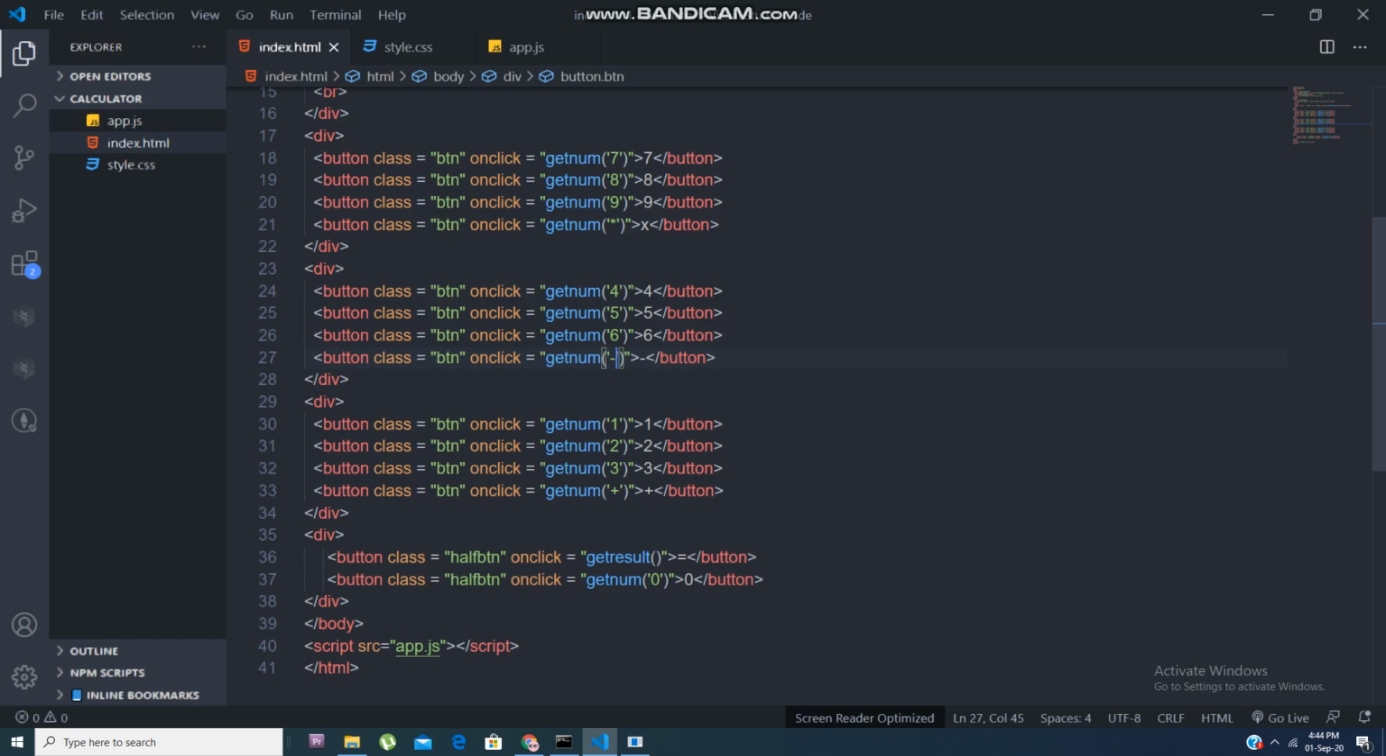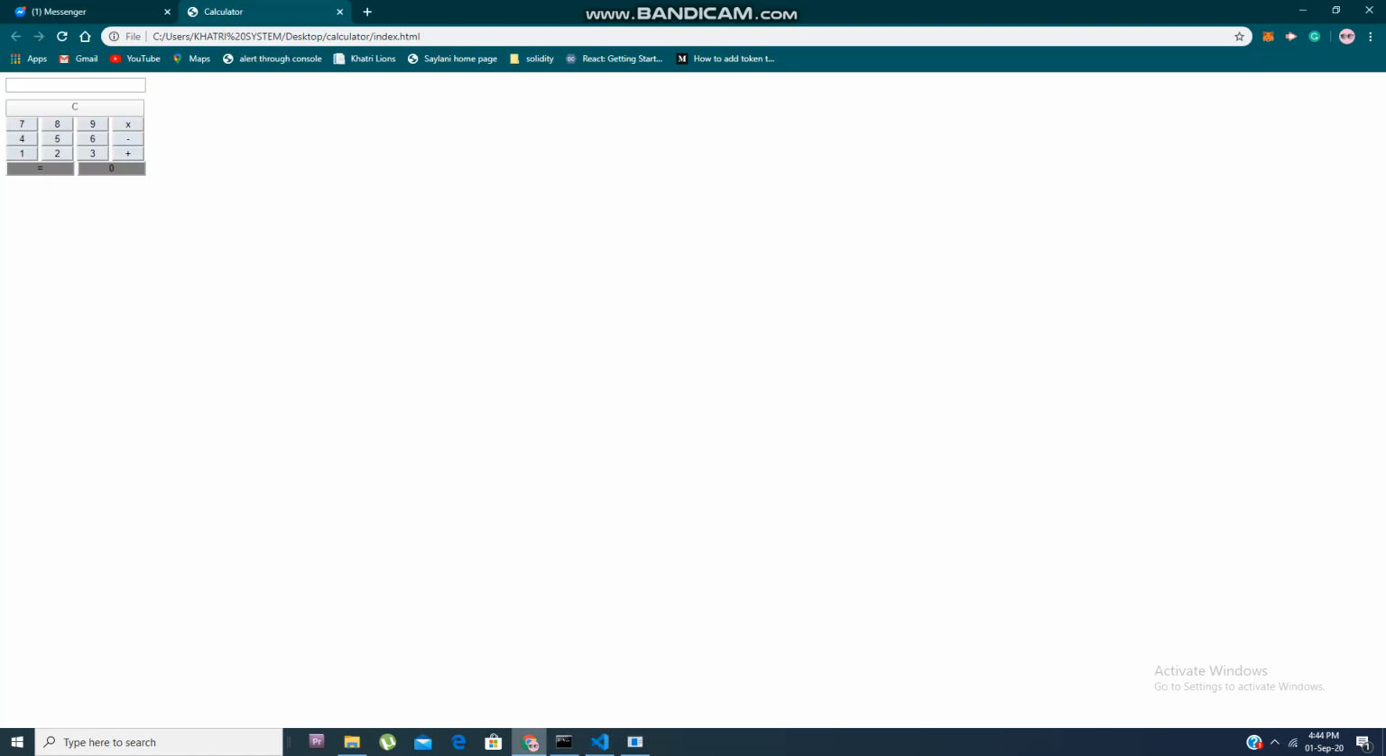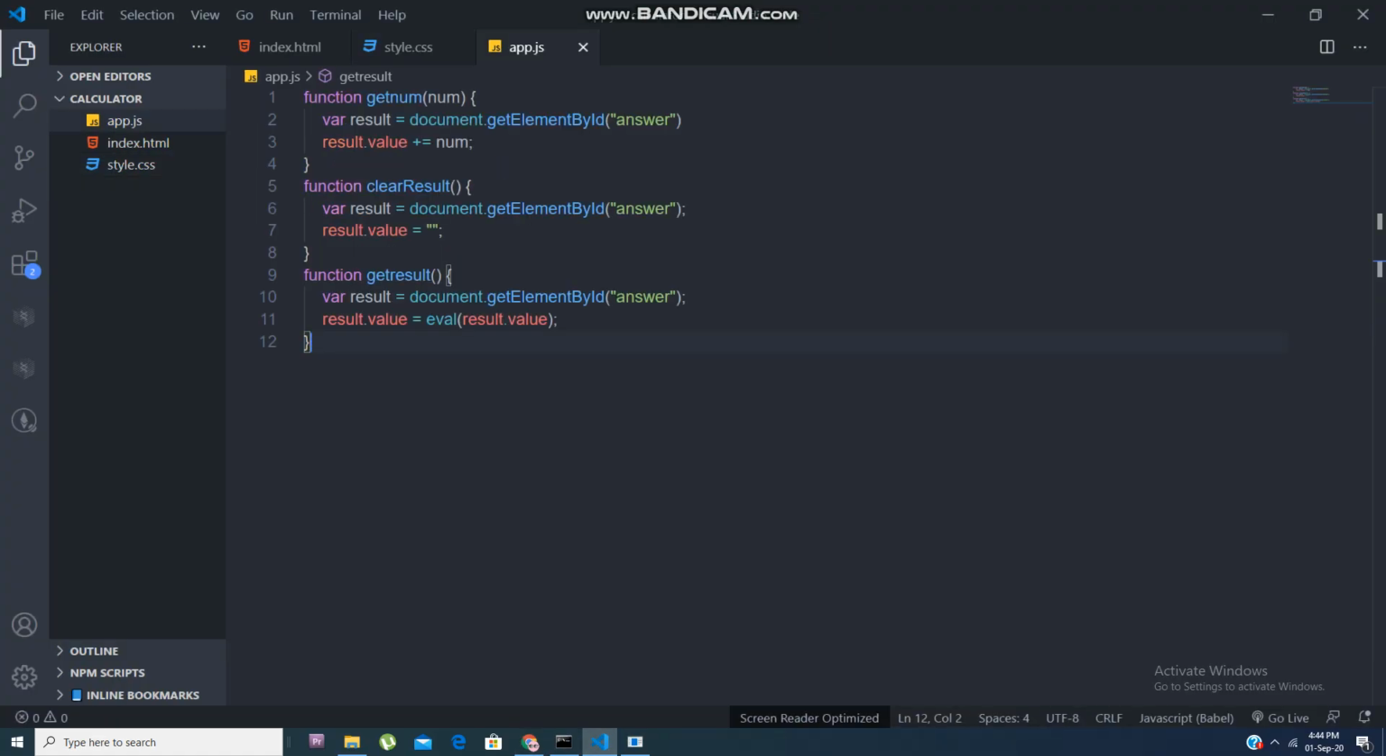Now, what is the function? getResult equals getResult. I have made a function, and getNum 0. Very easy HTML. In style.css, I have made them look in a line, along with the input textures and these buttons and all that. Then we come to the app.js, the main.